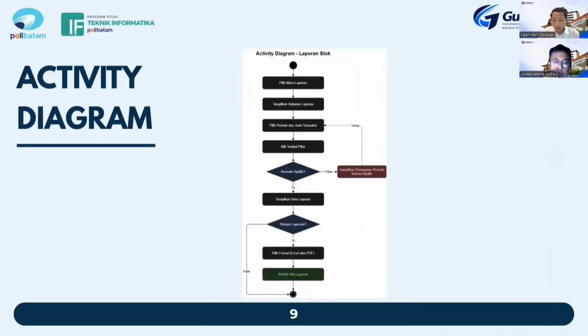For the stock report process, the user selects the report menu, then chooses a period and transaction type. If no period is selected, the system shows a warning. Once selected, the report data is displayed and the user can export it in Excel or PDF format. Next.